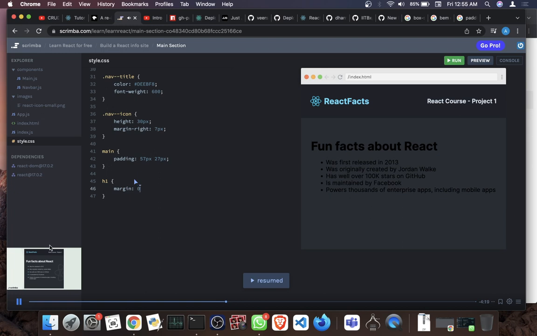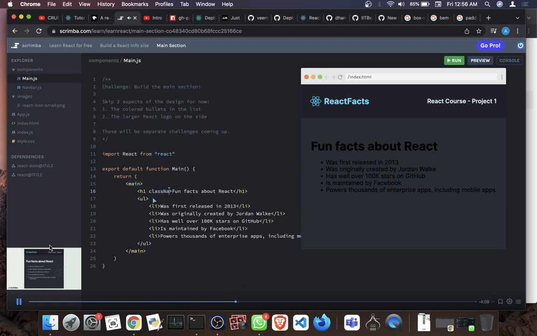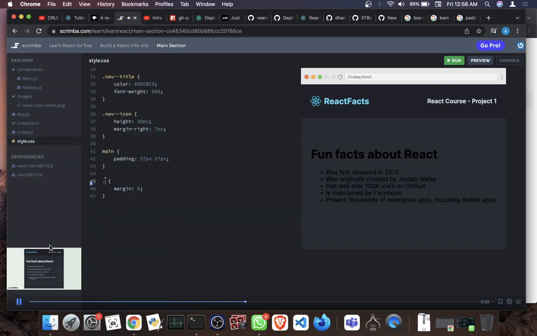Let me just check that if I set this to margin 0. Yeah, that normalizes it a little bit more. So instead of selecting all H1s, let's go here and give this a class name. And similar to the last one, I'll say this is the main block and it's the title element. And that way I can be a little more specific about which.